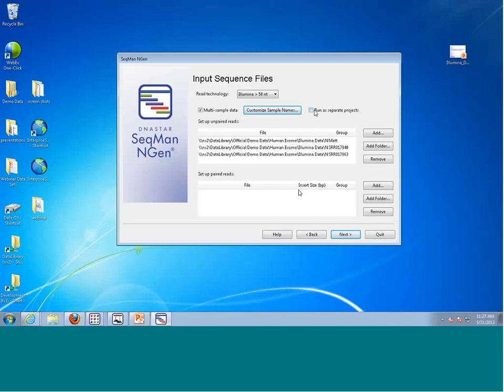We also have the option to run multiple projects, but then save them out as separate projects. So I could have 100 different exomes here. And if I select Run as a separate project, it will create 100 separate exome assemblies, each for each individual.